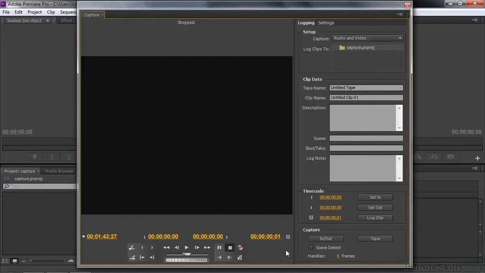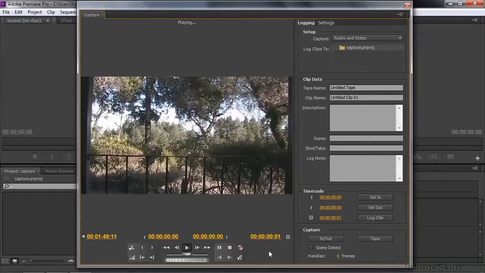So let me show you the manual method first. I'm going to click play here. There's a scene right there, let's say. I'll pause it. First of all, I'm going to give the tape a name so that the computer will recognize this tape down the road. So I'll call this demo like that. And I'll give the clip a name that we're going to log. I'll call it clip 01. I can give it a description or something like that, but I won't. I'll just set the in point there.